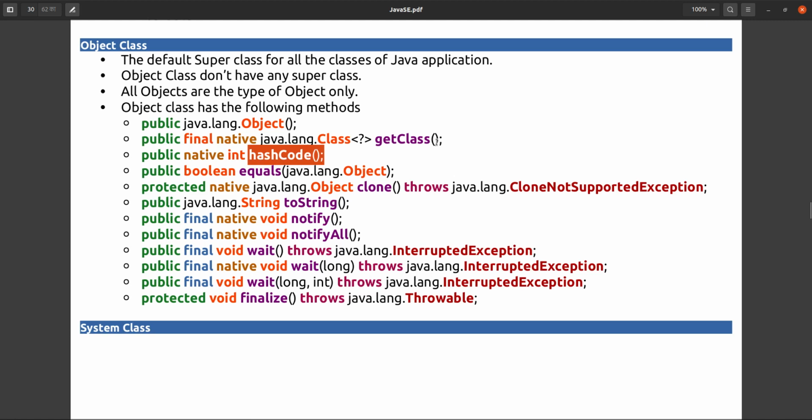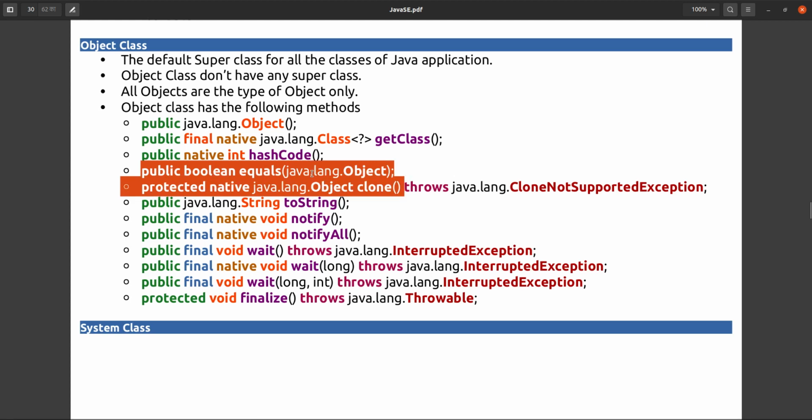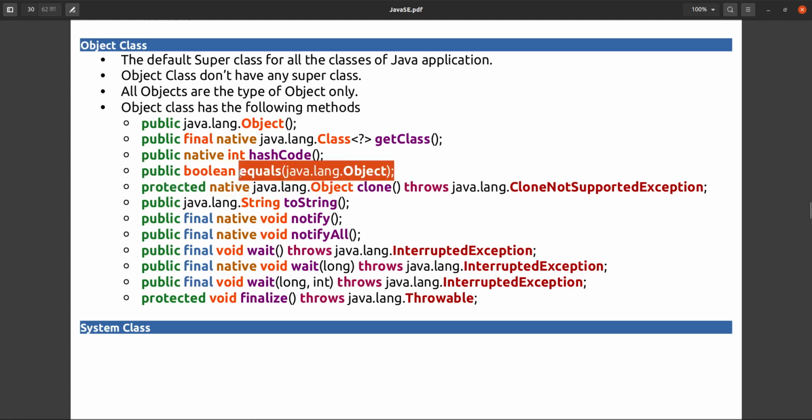hashCode also is native only, but this is not final. We can inherit, we can override this hashCode method in our subclass. equals is not native. equals is only a Java implementation. It takes one object, and it is used to compare the reference address of two objects, whether they are the same or not.